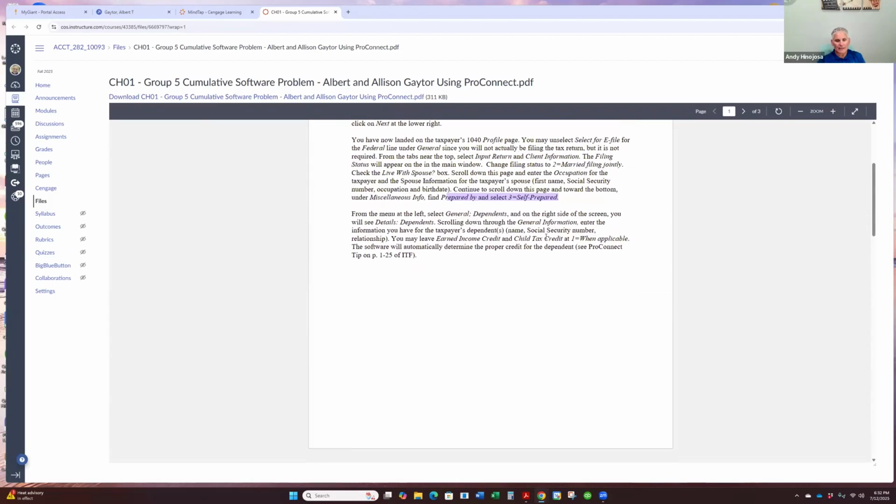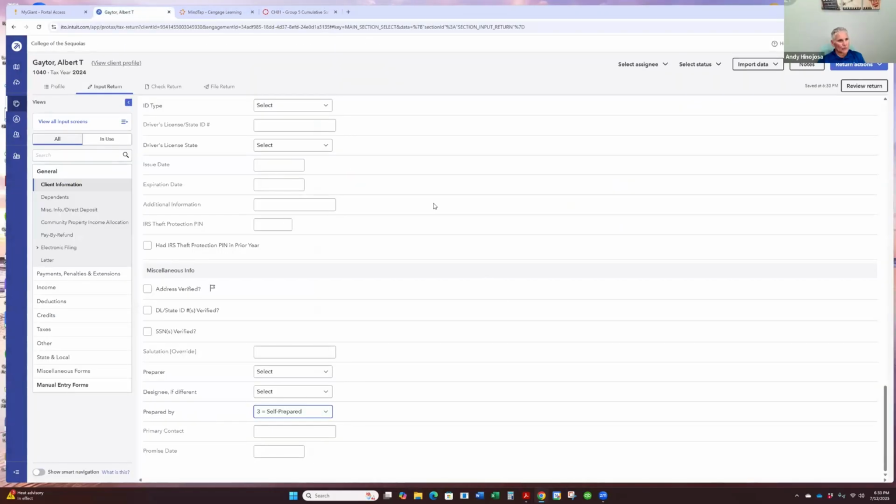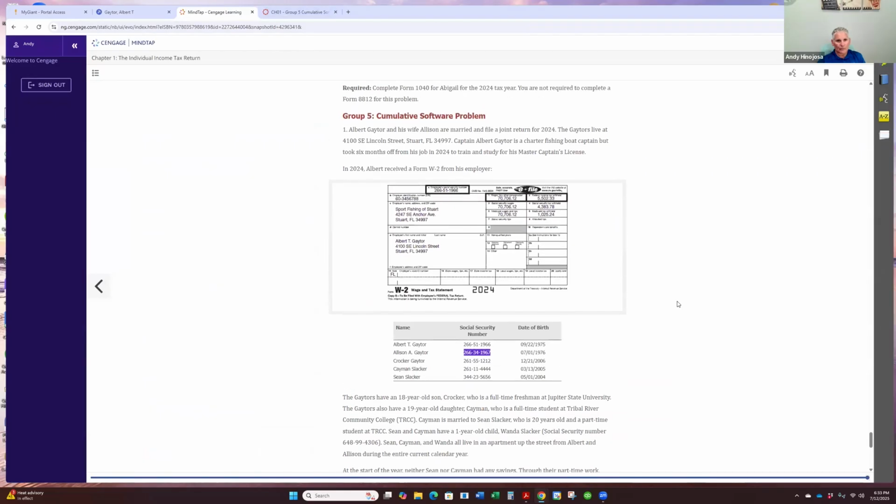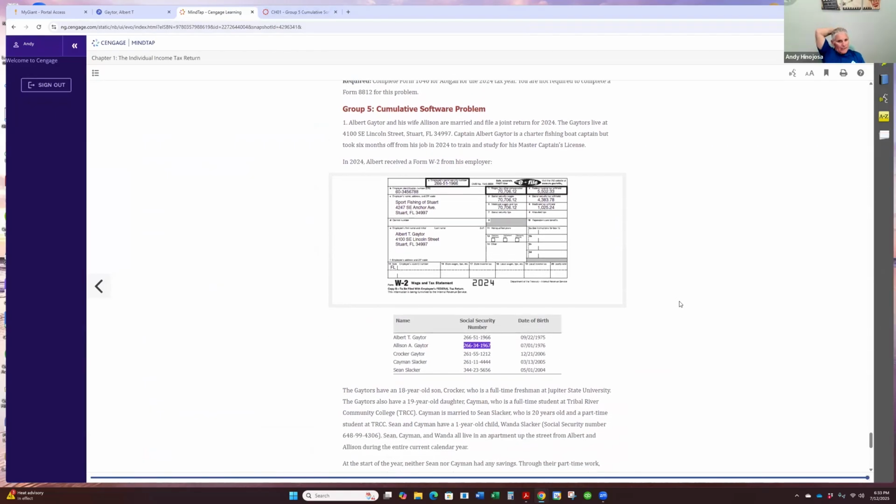So I think we're good. So let me go back to general and dependents. And now we have to make a determination as to who are the dependents. Well, part of that is reading through the information that's provided. Let's see, dependents. What do we have?